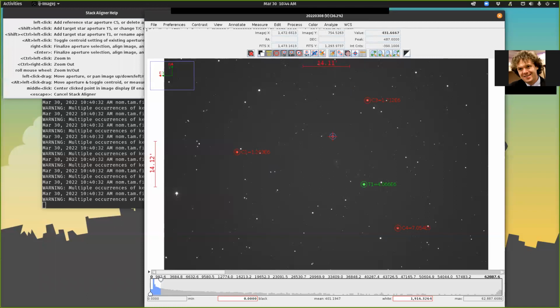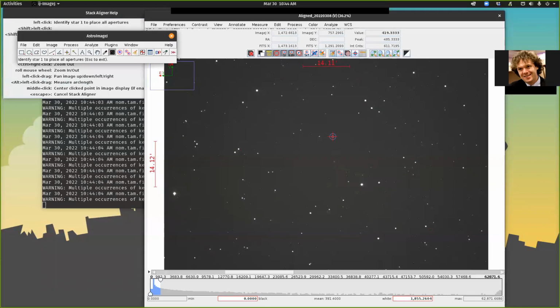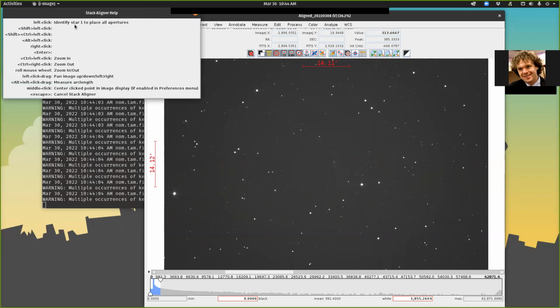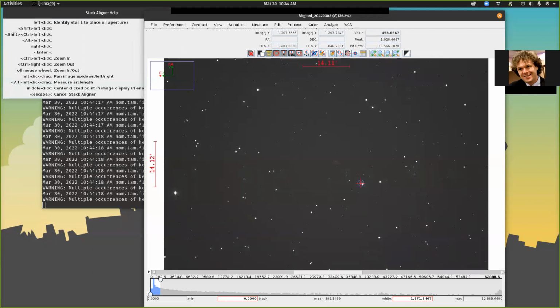Didn't work, so I hadn't selected it, push enter. Okay, so it's now gone on to the next image. Now I'm gonna click the first star that I placed last time. You've seen the instructor, identify star 1 to place all apertures. So first star I clicked was this one, I think. Bam. And they auto-populated. And then that shifted to the next image.